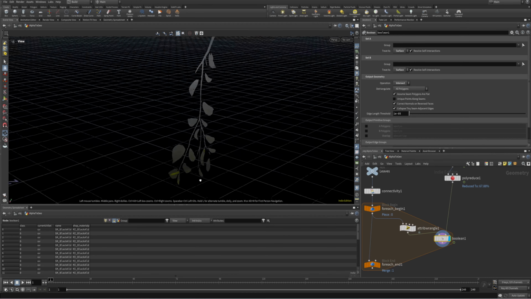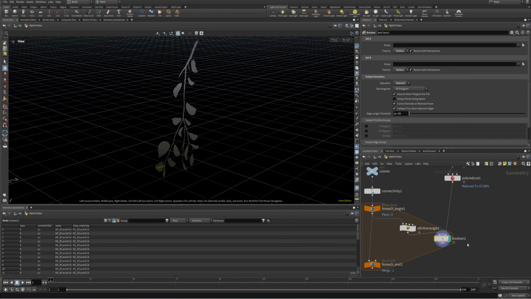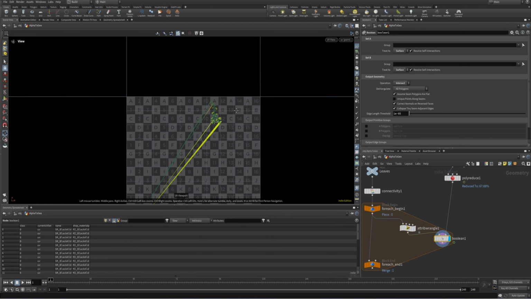They look kind of weird here. And these are because it's actually creating new geometry when you do this Boolean. So if we go to our UV view, you can see it's a lot more obvious here.